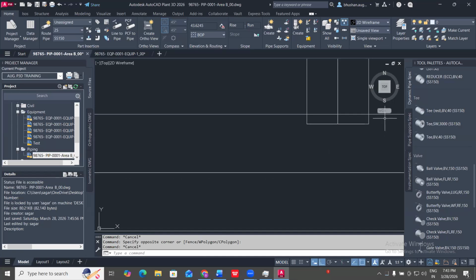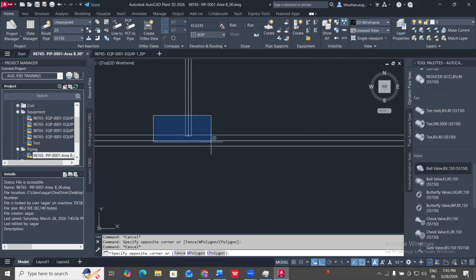So in Plant 3D, when you are using the continuation grip to create a branch, you can type stub in the command line and press enter to toggle stub-in mode. When stub-in is on, the software creates the branch without placing the T, as you can see.